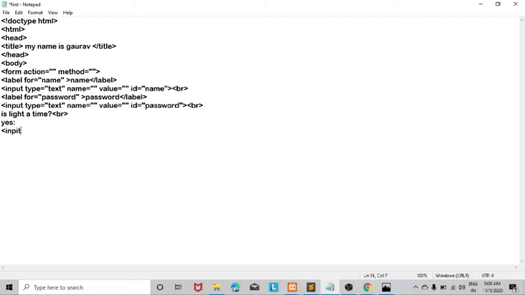Now, how do we make it an option? The main thing you have to see here is that we just have to use input. In that you have to use type, and in the type part you have to use radio, because it is to be a radio button. In the name part, you have to write a name that should be the same for every option that you use here. Suppose I'm writing Gaurav here and just closing it.